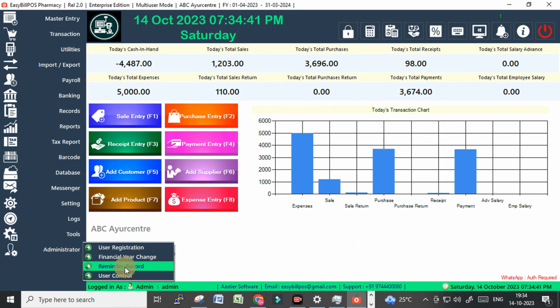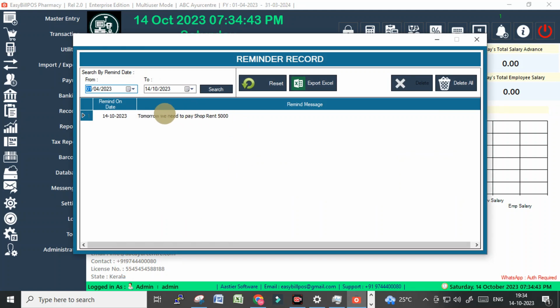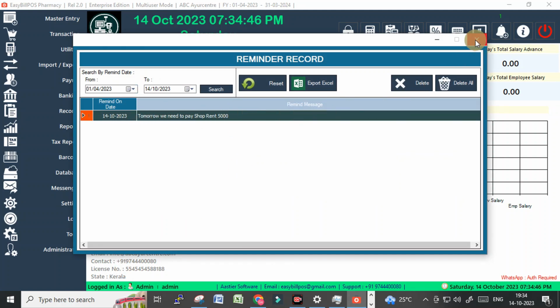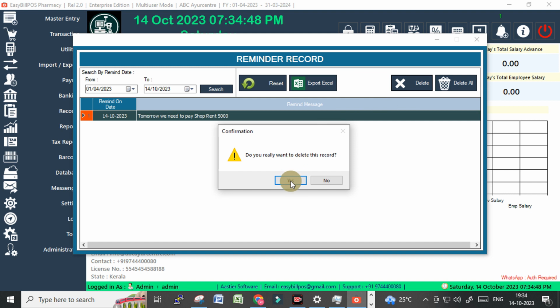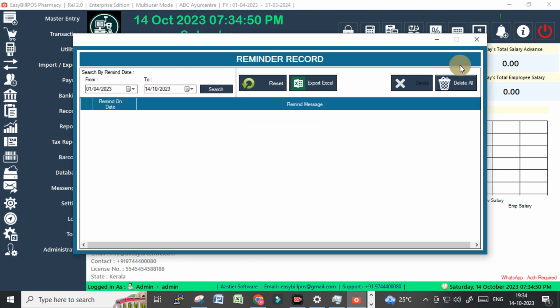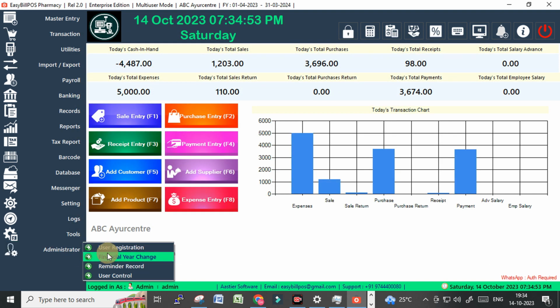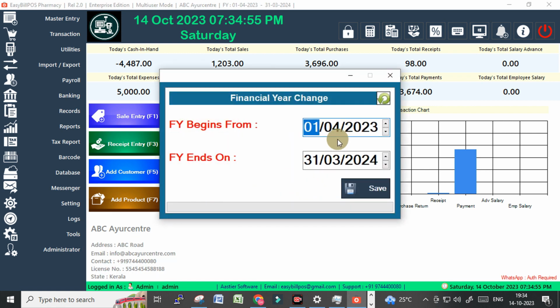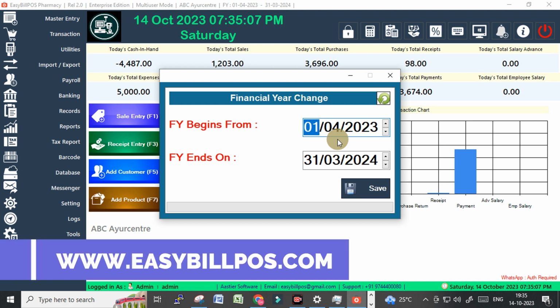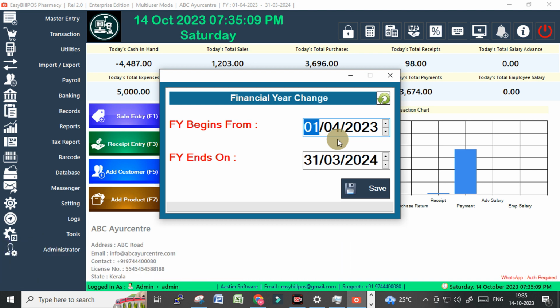And here is the reminder records. All the reminders that were created can be found there, and you can just delete them if you don't want them. Okay, I deleted it. And here is the financial year. See, now the financial year is 2023-24, and after 4 months, when March is finished, if you want to change your financial year yourself, you can change it without calling us. All right.